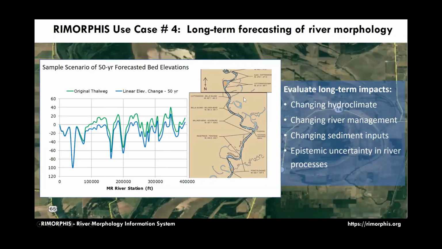The tool is a hybrid tool in that it incorporates the traditional process-based hydraulic and sediment transport models with a set of rules for how the channel responds to imbalances in sediment transport rates. And finally, the tool can provide a variety of indicators for different channel conditions, such as reach habitat or environmental flows. This slide shows an example scenario of forecasting of the Mississippi River 50 years into the future. For this study, RIMORPHIS will provide access to critical data necessary for these types of forecasting studies, which can reveal the long-term impacts of changing hydroclimate, changing river management, changing sediment inputs, and can also integrate the inherent uncertainty in river processes. And I think that's our last use case.